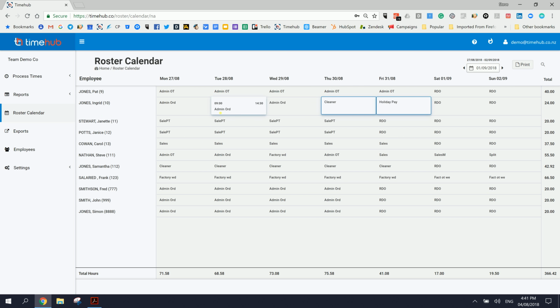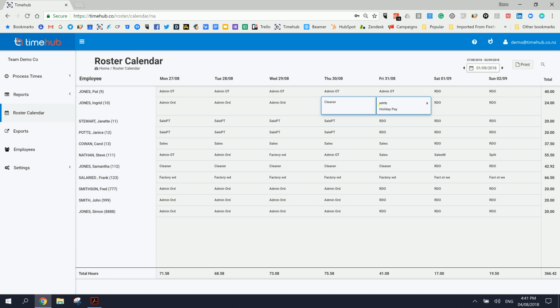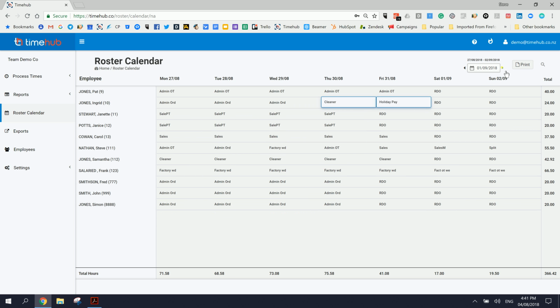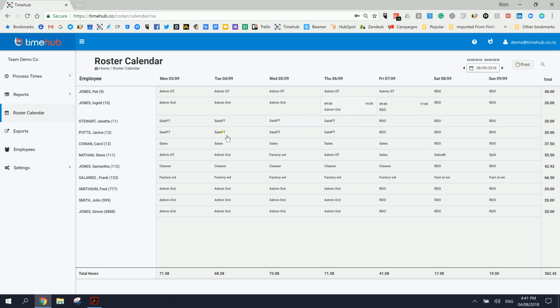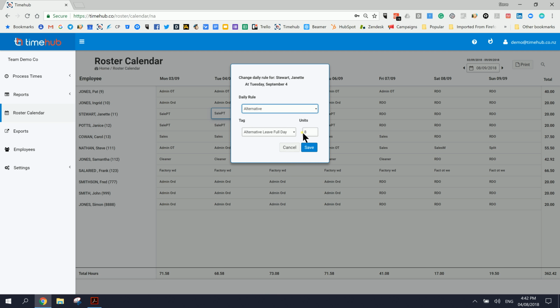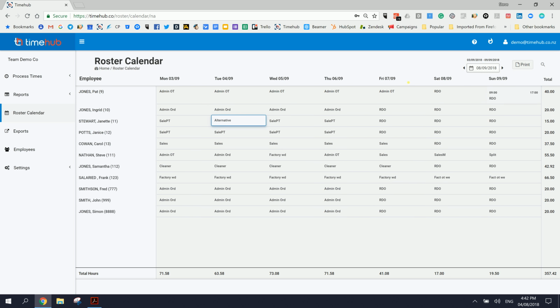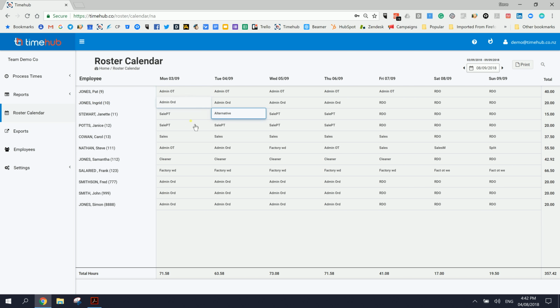If it was a permanent change, we would change the employee's default roster template. But in this exercise, we're just changing this one day to be something different from normal. And again, I can go forward and look at a different day, and I can say, okay, on this particular day, this person has asked for some alternative leave, and I can put that into the system. So that will then set that up, and I can then carry forward and look at the other employees.